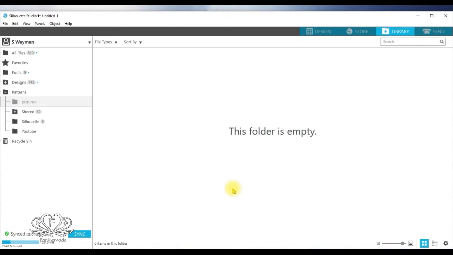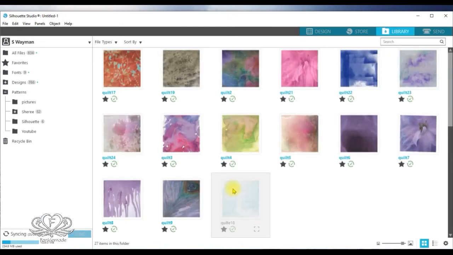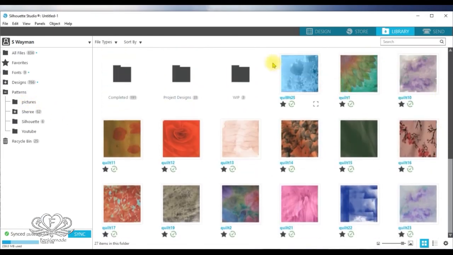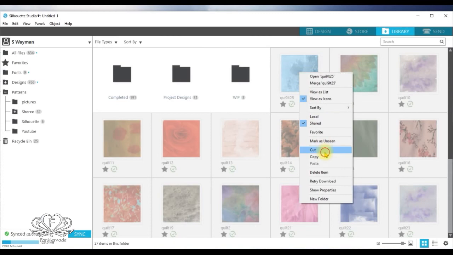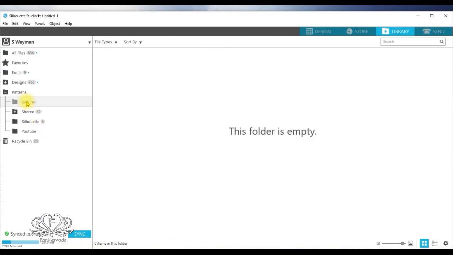This will take a second or two to load up into the library. It's just synchronizing, so I'm just giving it a second to do that. These pictures have been brought into the designs area and still need to be put into the pictures subfolder. So select them all again, and you can either drop and drag or cut and paste into this folder.